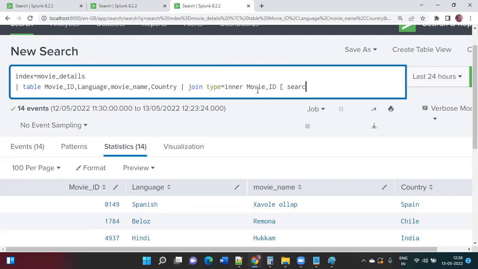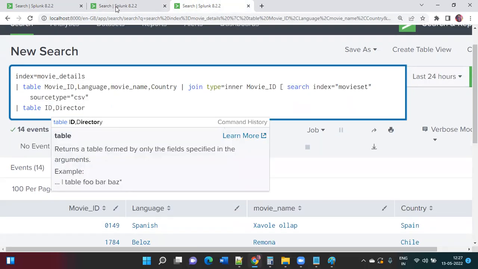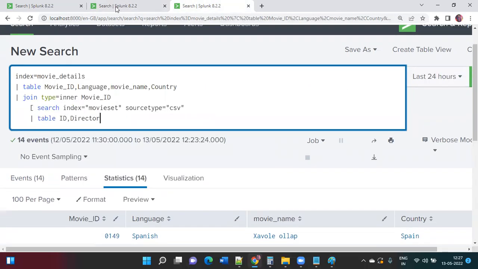Now I have to give the second data set, because I have to give two data sets in order to get the common data out of it, right? So what I'm going to do is search, and what is my second data set? This is my second data set, isn't it? Search, and then index equal to movie set, source equal to CSV, table ID, director.